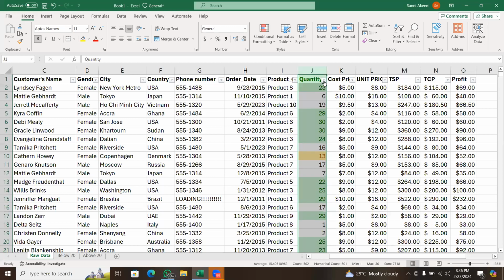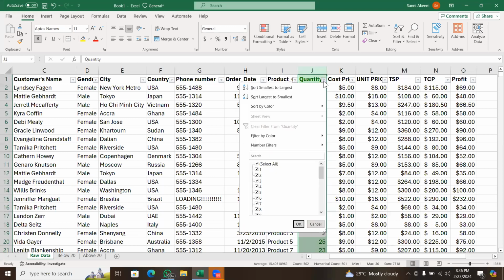So now if I want to filter by color, what filter will do for me is show me all the colors that I have. If I need people that are greater than 20, I will go for green. If I need people that are between 10 to 15, I will go for yellow.